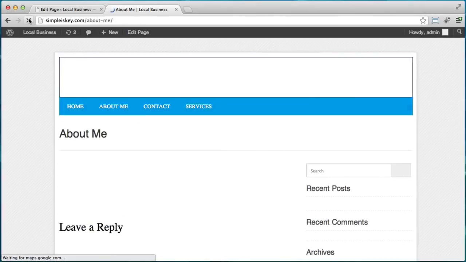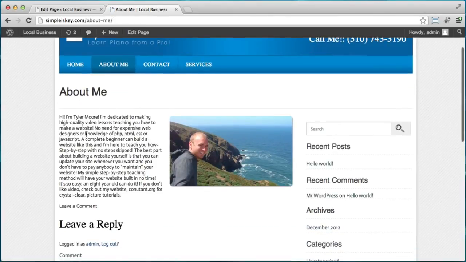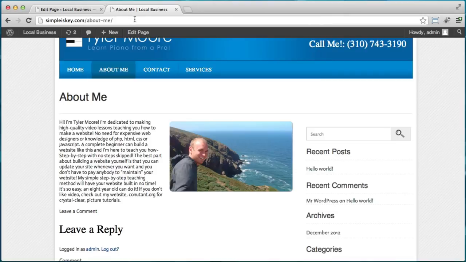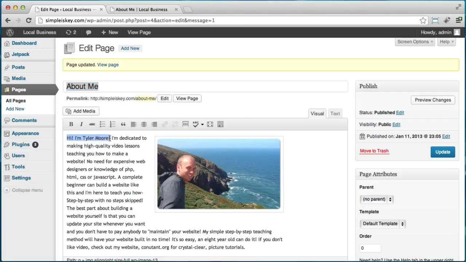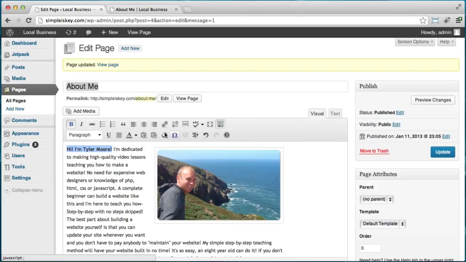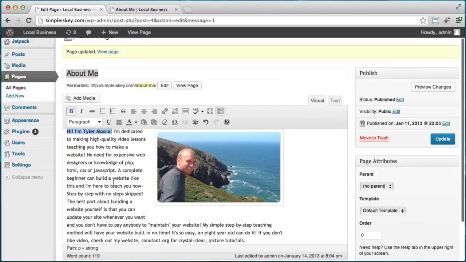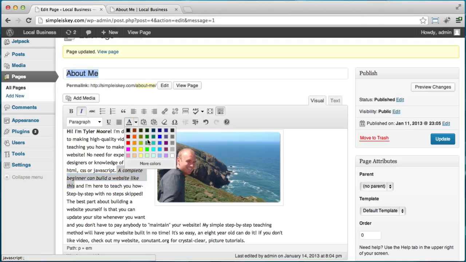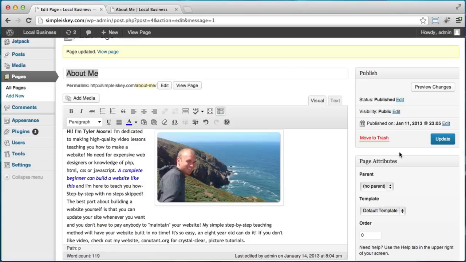So we're just going to refresh that one. And we're going to see the text, and then we're going to see the image, and that's pretty cool. But it's not anything that cool yet. So maybe we can bold this by highlighting it and clicking bold. And you can also get more options by clicking this button. So we get even more options here. Maybe a complete beginner can build a website like this. How about I italic that and I make that a different color? I'll make it blue. And click Update.